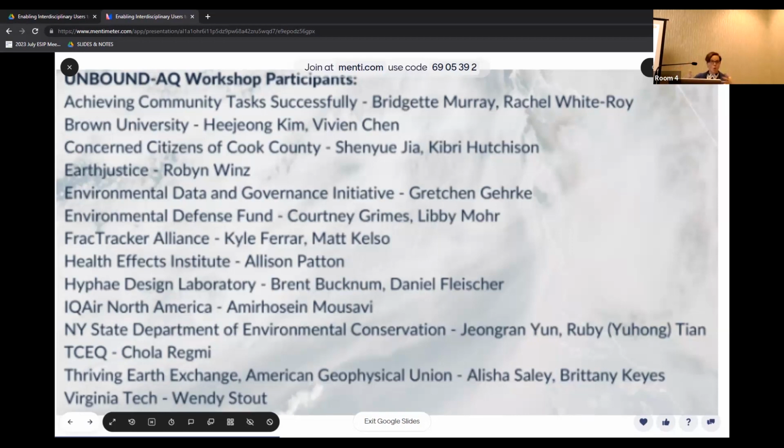You have to open the door for them. You have to show them how to get inside a little bit. You can see on here, we had a few universities. So, not all researchers know exactly where to go. We had a lot of community groups. You can see that we had some large environmental organizations like Environmental Defense Fund and Earth Justice.